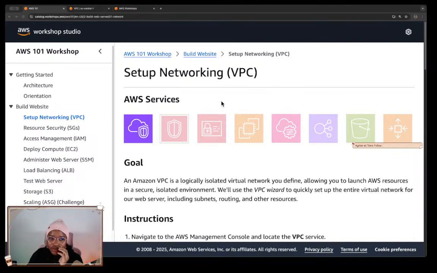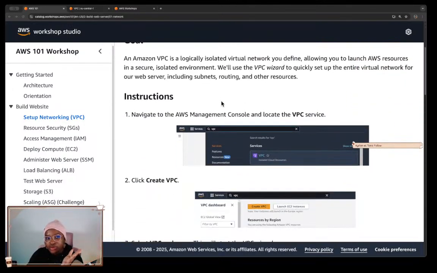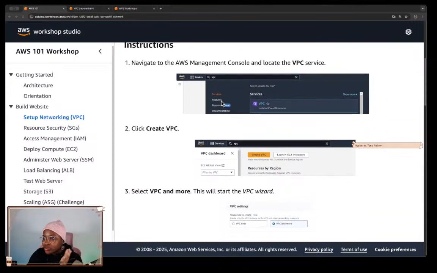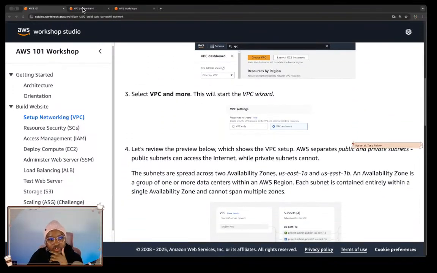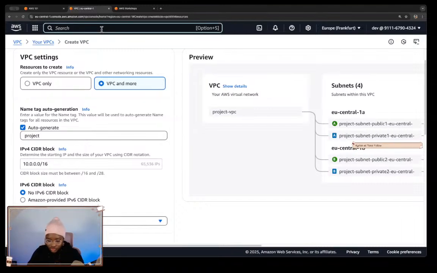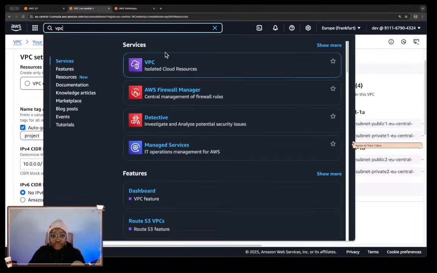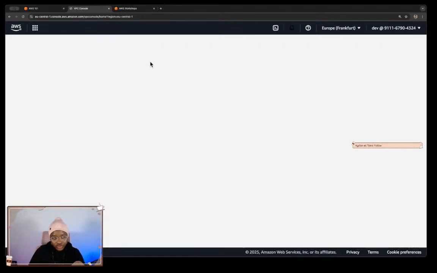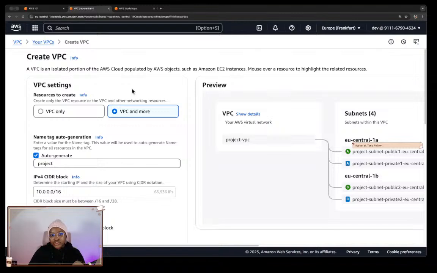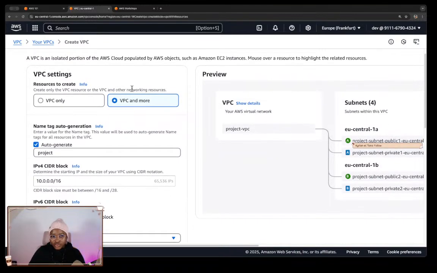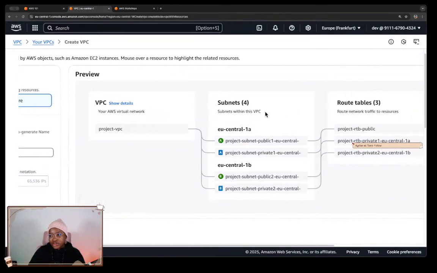So yes, I was talking about deploying this and all the steps that we're going through to deploy everything here. The first thing is to set up our VPC. I came to the VPC page by searching for VPC in the search bar, and then you come to the home page. You can create a VPC here and you start with a default setting. If you choose VPC and more, you have all the extra things that we need to set up already in progress here.